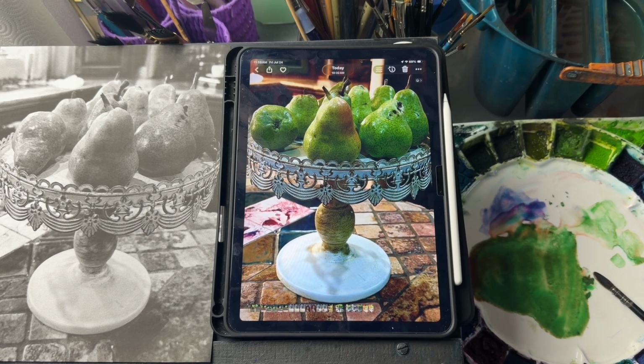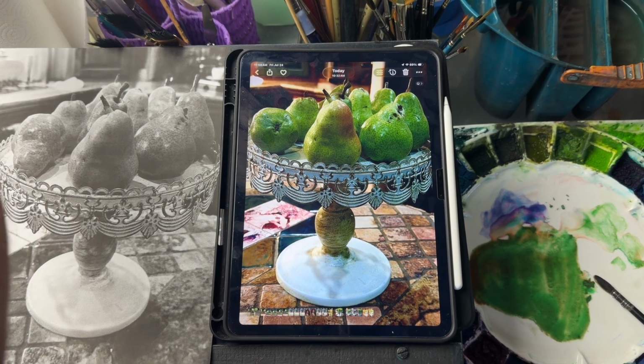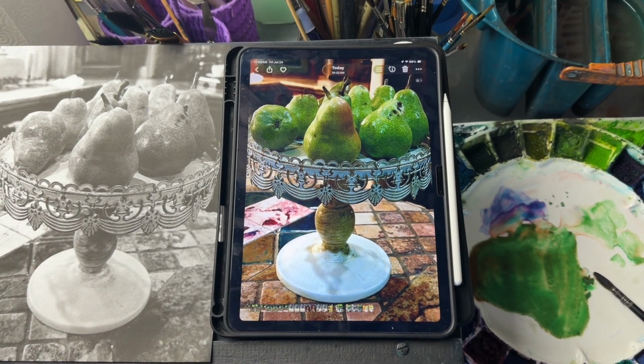Today we are going to talk about how to choose a photograph to paint and rules of composition and how to choose the best composition.